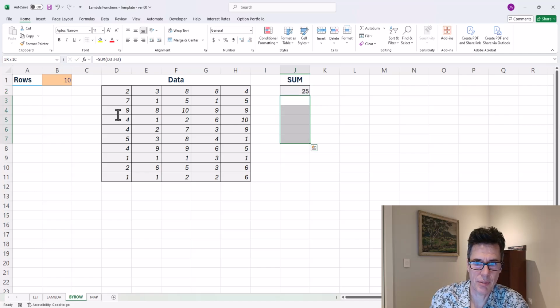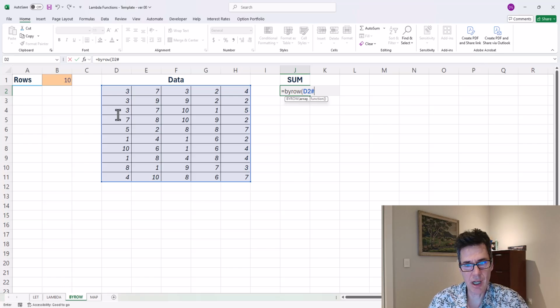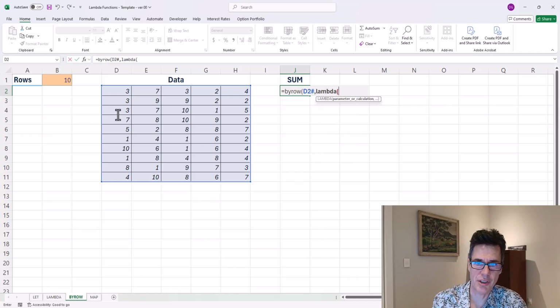Oops, let me get rid of these formulas. So we do BYROW. Okay, so I'm calling this BYROW function. BYROW is going to use a lambda function. We can see the array first and then the function. So it is going to pass into the lambda function, which we're about to define, the rows one by one. There's an equivalent BYCOL function, which passes the columns in one by one. But this is our lambda function.